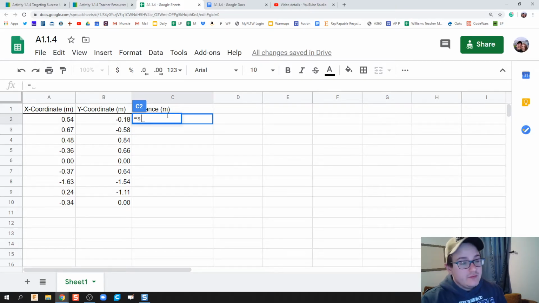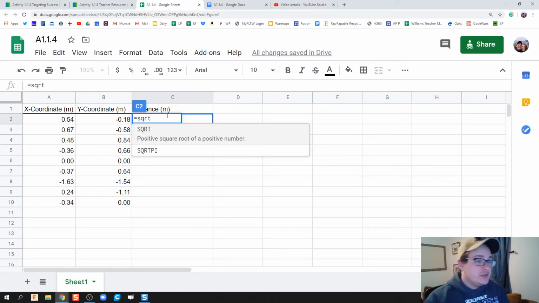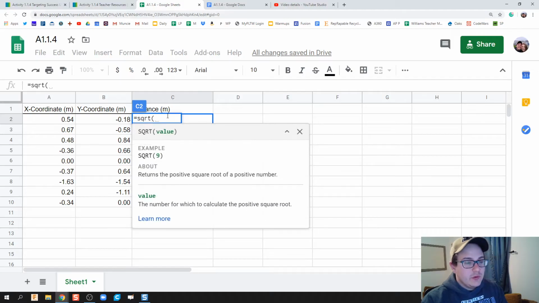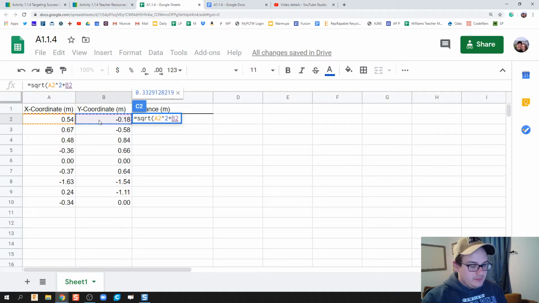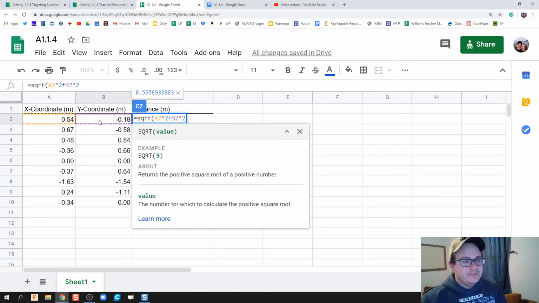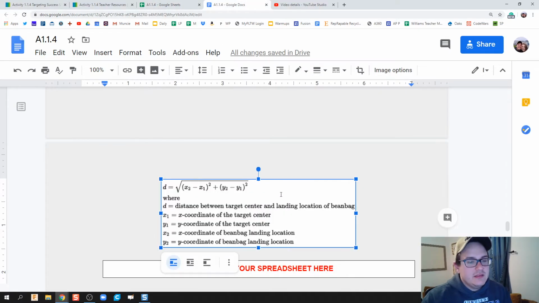Now the first thing we have is square root. So if you type in SQRT, that means the square root of what? And that is going to be this value squared plus this value squared. Now you can say, well, there are some other things going on in this formula right here.